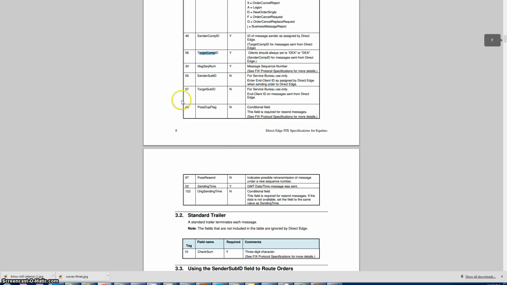So possible dupe, this is a connectivity tag, more connectivity relevant type of tag, because maybe you send a resend request. I think I'm missing messages, so I request you to send me the messages again. I want you to send me sequence numbers 50 through 60, and then in those messages, maybe you send me something that I already have. So this, as you see, is actually not a required tag at all. But there is a situation where you may be sending messages that may have been sent already, so you could put the possible dupe flag, so you could have 43 equals Y.